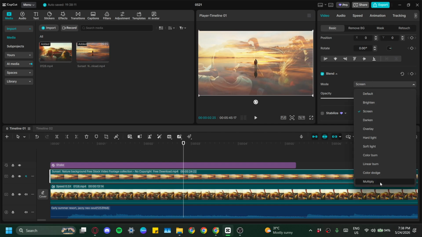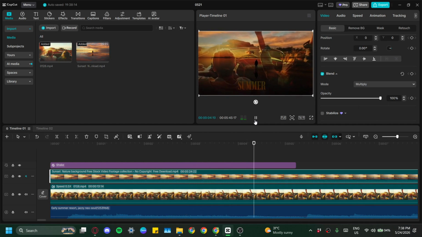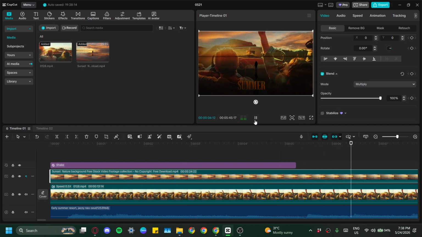That's all there is to it. Two stacked clips, select the top one, open Video, Basic, find Blend. Choose a mode like Screen or Multiply, then dial in opacity. You're all set. Done.